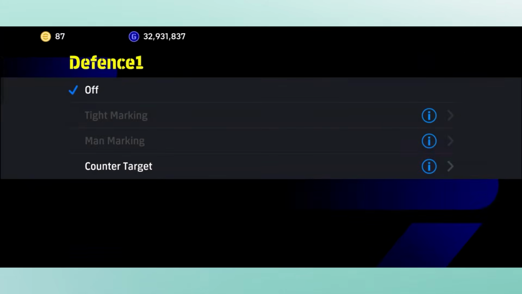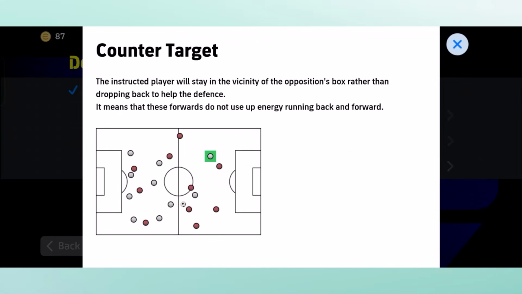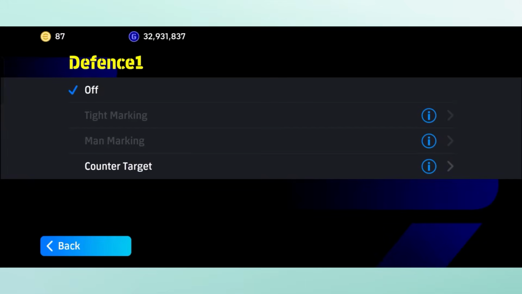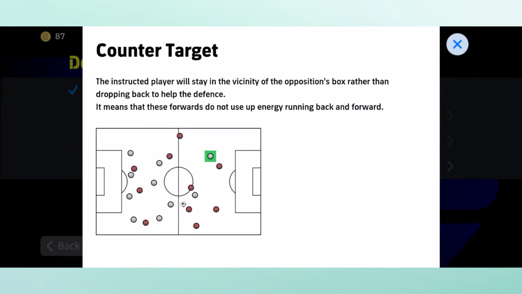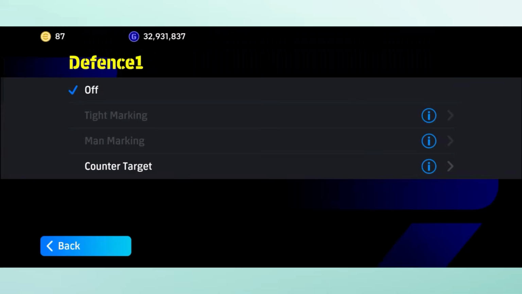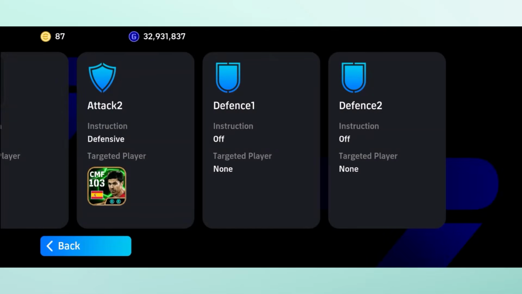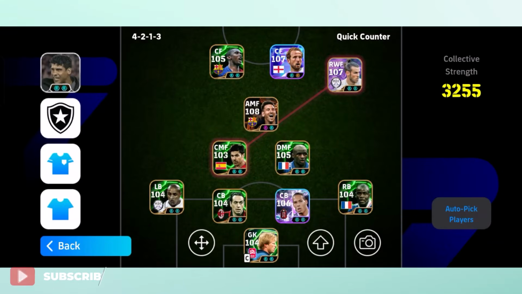Now if I go to defense tab, I can turn on tight marking within a particular game. I can also turn on man marking within a game after I join a game, or I can set someone as a counter target. Now on eFootball 26 we had the deep line option, but now they removed it because now the playstyle has changed a little bit, so we can select that, and same goes for defense 2 as well. So just depending on what you want, you can go ahead and make sure to select that. And this way you can basically add individual instructions in eFootball Mobile.